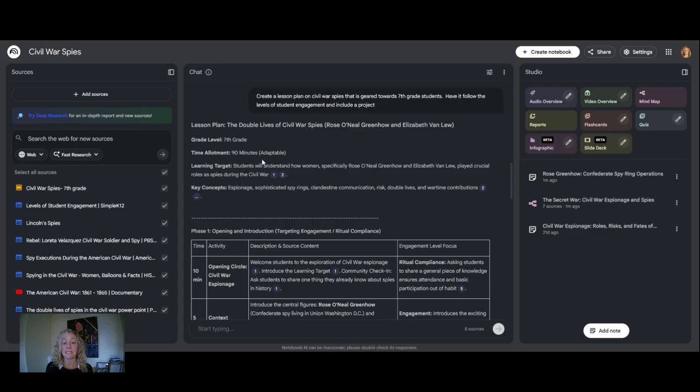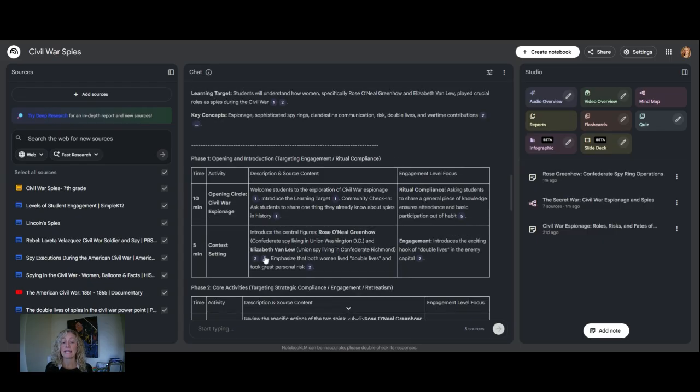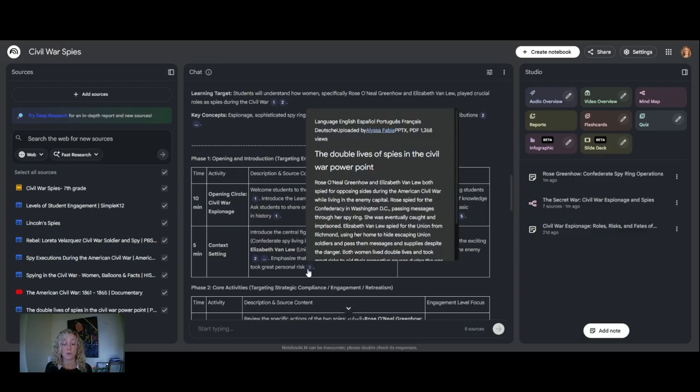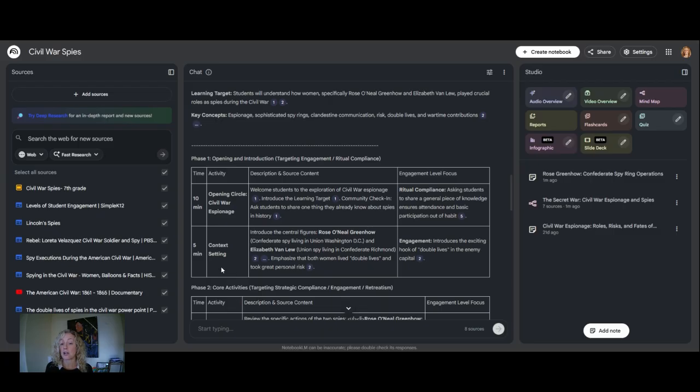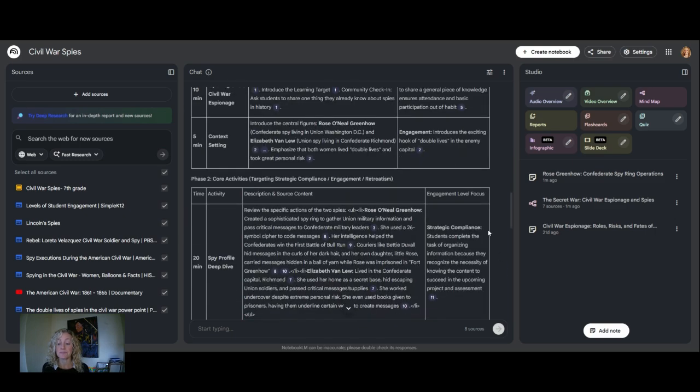It's 90 minutes. It's telling us what our learning target is and what the key concepts are. It's giving us an opening and instruction. It's citing our sources here, as far as what those openings are going to be. And it's also going to give you the engagement level focus. So we have ritual compliance and engagement over here, strategic compliance on this one, right?